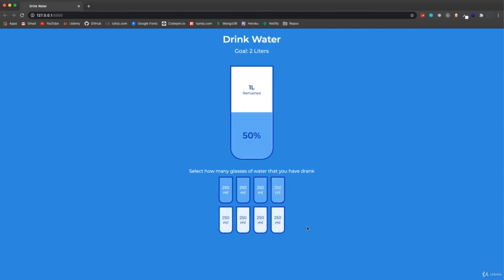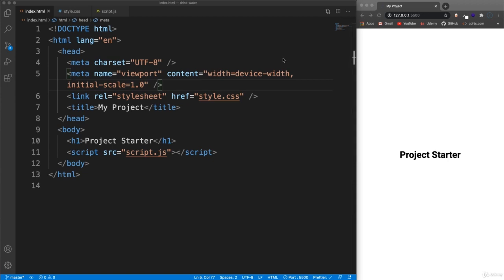So I think it's a cool little project to manipulate the DOM and do a little bit of calculation in the JavaScript. So let's go ahead and get started. All right, guys, so we're going to bang out the HTML and CSS for this drink water project. So let's jump right into our index HTML.